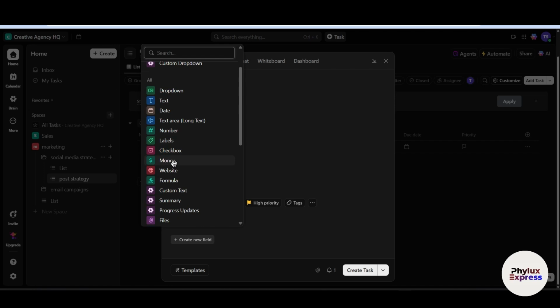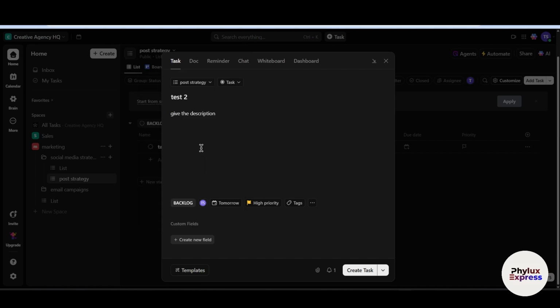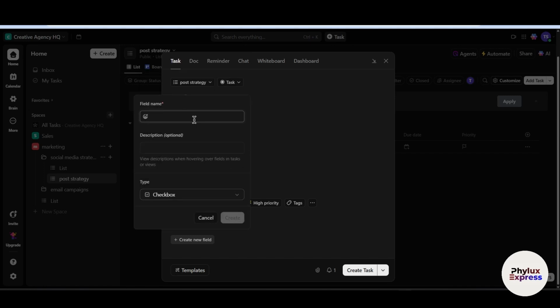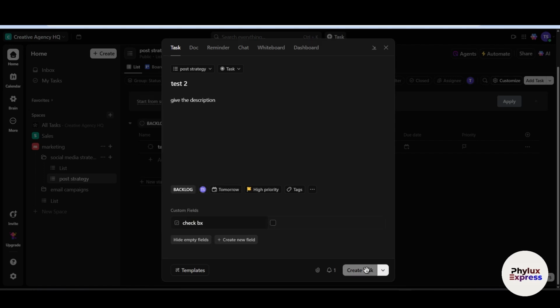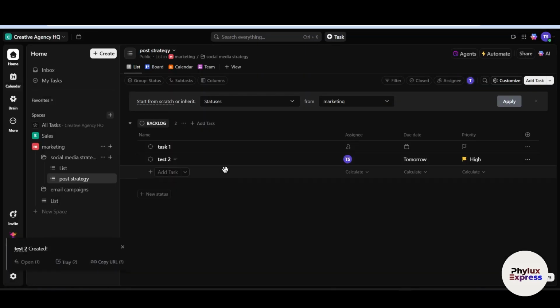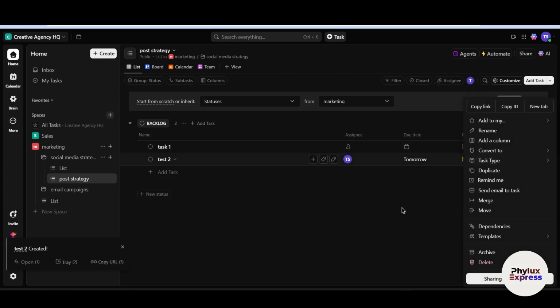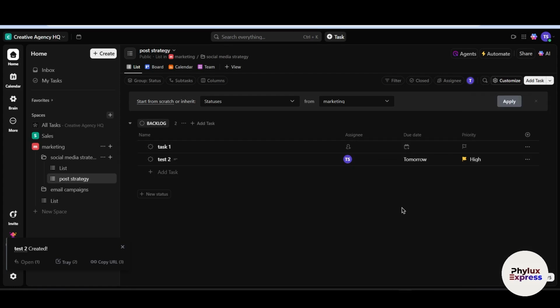Let's say if you want to see how much money it's taking, website, formula, custom text. You can add numbers, text area, checkboxes as well. I will add checkboxes to this task. Give a field name, checkbox, and give a description, whatever you want, and click on this create, and click on this create task. Wait for a second. As you can see here, we have successfully created our task. So yeah, this is how you can create your task.